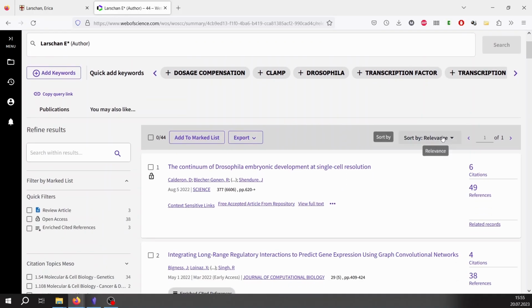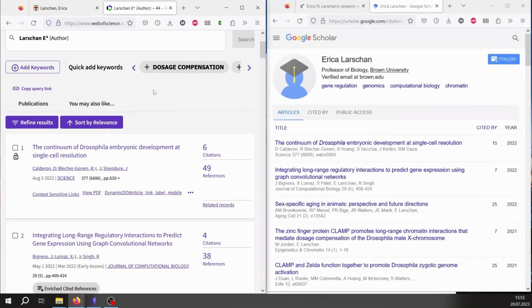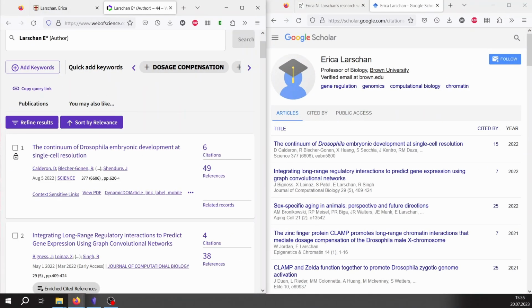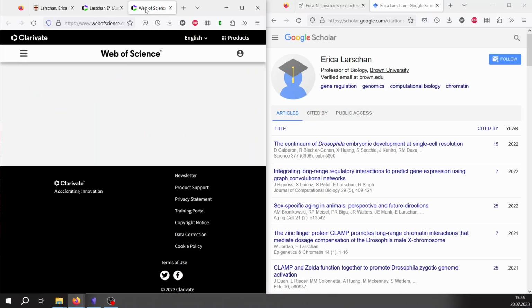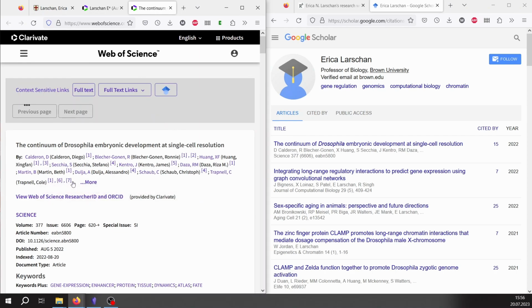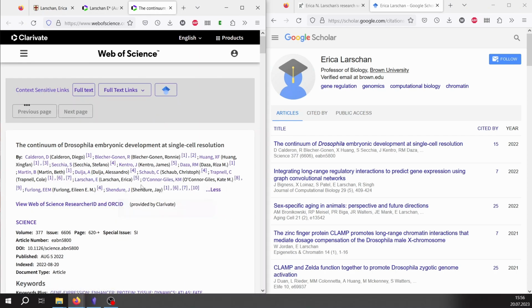And for instance, here we get 44 results, which we then need to check with the list, in this case from Google Scholar, to see if these are really articles by our researcher. One way to do it is, as I said, to check it with the list. So we see if the title is the same.